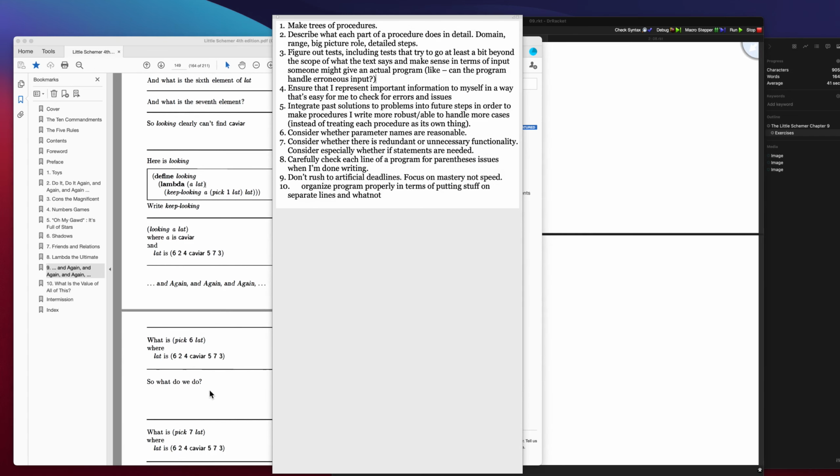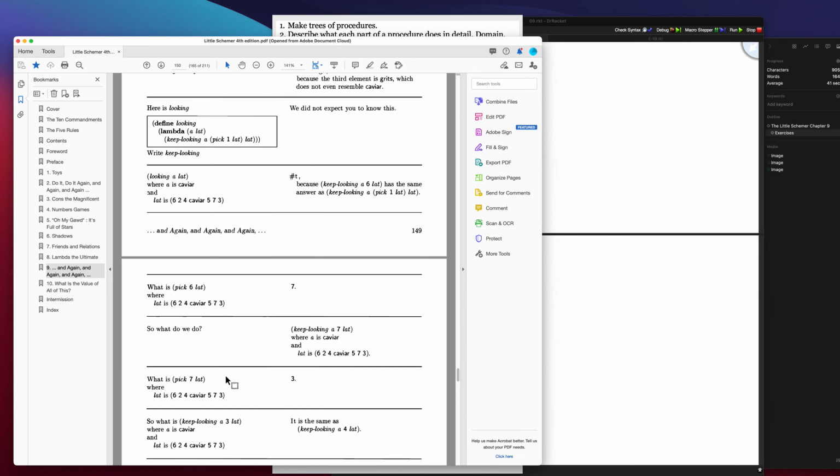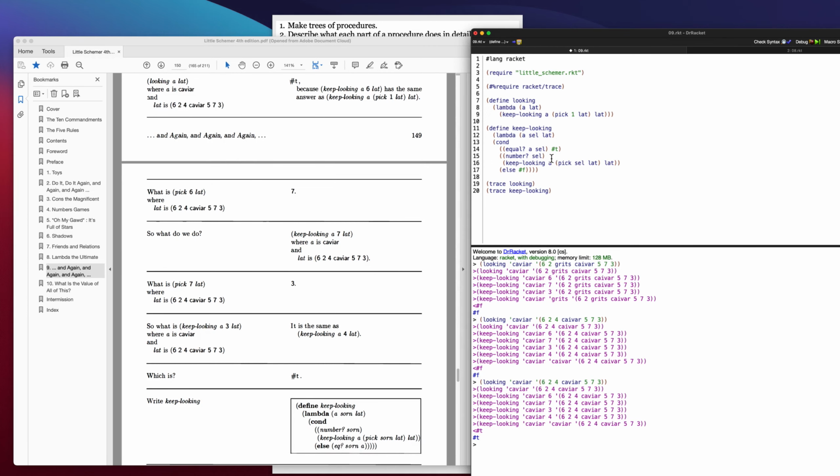Okay. Pick. So what is keep looking A 3 lat, where A is. So we start out at the third value, which is 4, so we go to the fourth value and we find caviar. It's the same as keep looking A. Right. This is a little different. So I'm not sure what Soren stands for, but so, okay.